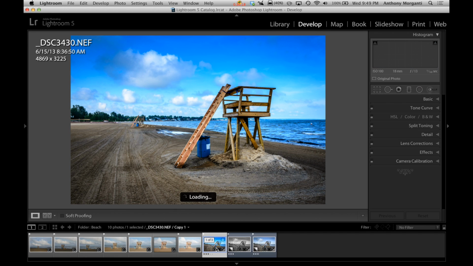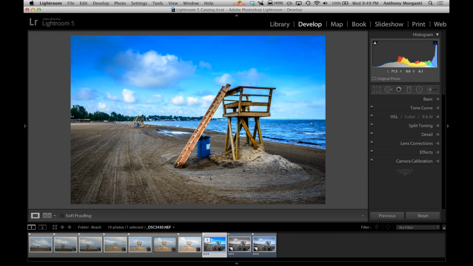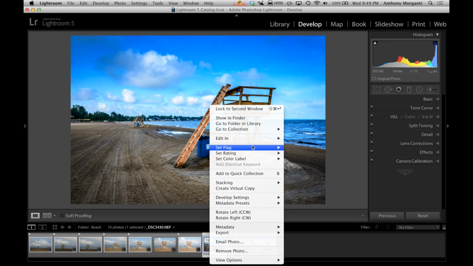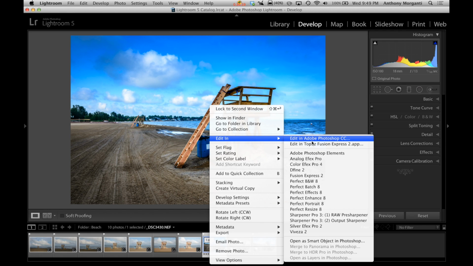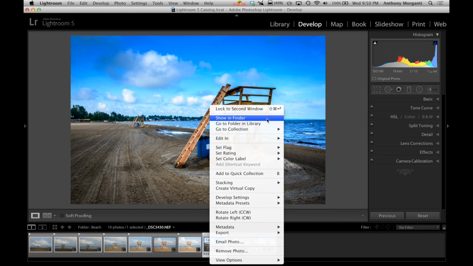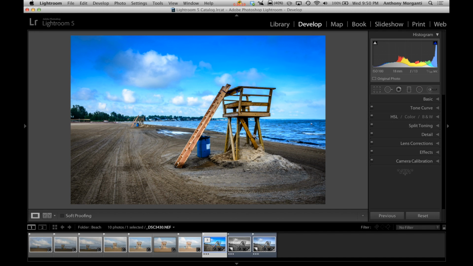Let's say after we process this image, if I wanted to send this over into Nik Silver Effects Pro, or Nik Color Effects Pro, or send it over to a different program, this is where I would do it, at this point before I export it. I would just right click on the thumbnail or on the image, and I would edit in. I could edit something in Photoshop or Topaz Fusion, or any of these plugins that I have on my laptop here. I got all these add-ons. So if you want to do that, that's when you would do it.